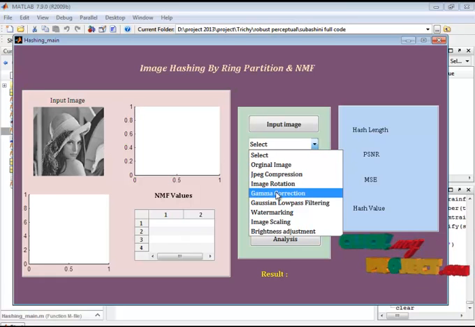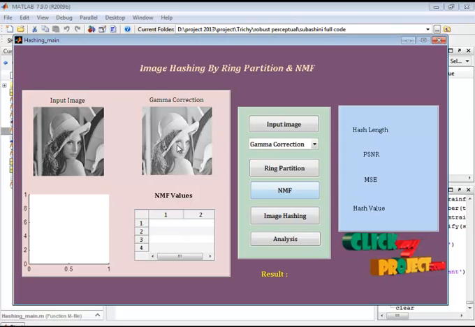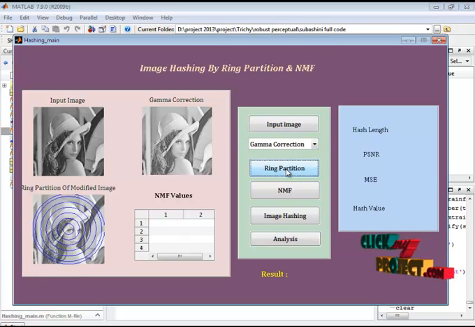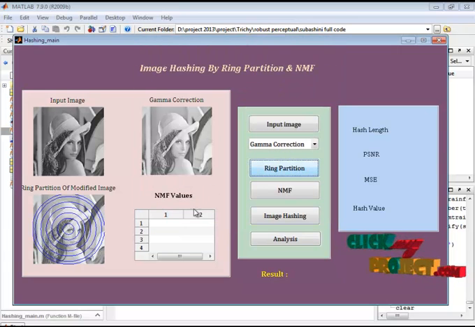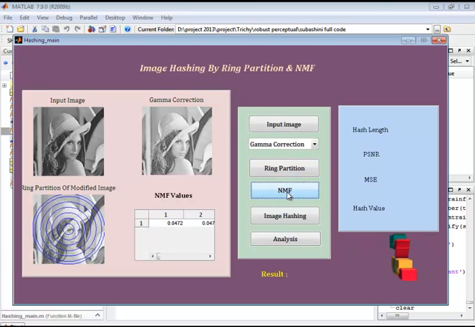Now I am giving one, gamma correction is implemented to the image. For the gamma correction, both the input and the gamma corrected image will pass to the ring partition. This is the ring partition image of the input and the partitioned modified image. After that we are identifying the NMF. So these are the NMF features of the modified image, and then it will go to the image hashing.